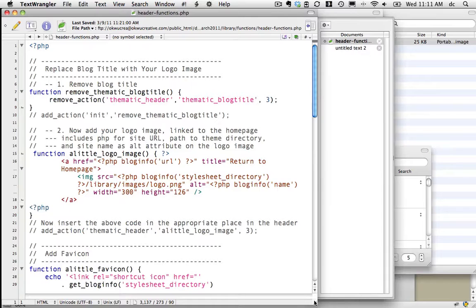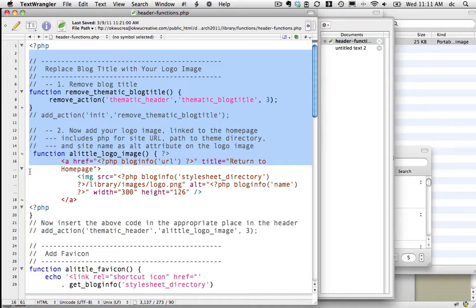Now the first function in this header functions file is built to accomplish our goals with putting the logo into place. This whole top section here actually has two functions built to do this. The first one removes the normal header with the blog title, and we have commented out the add action line that actually makes that function work.